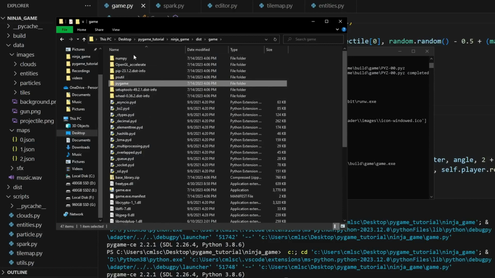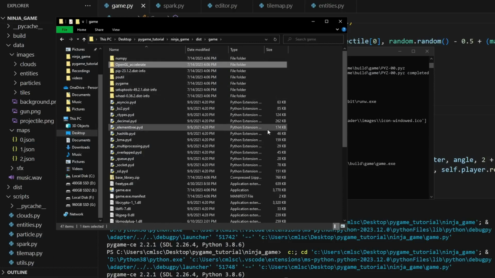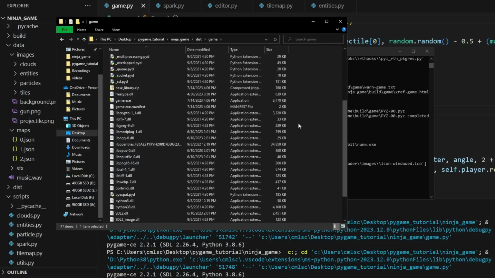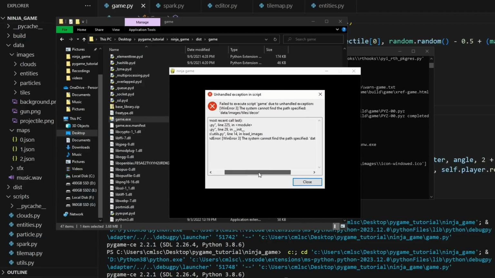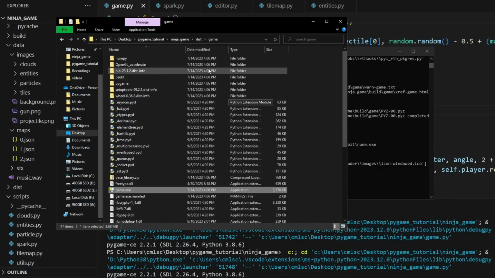And we have Pygame, NumPy, OpenGL, etc. There's all sorts of stuff in here. Anyways, the thing we want is game.exe, but if we run this, it crashes and says it can't find the decor. So it's trying to load the decor and can't find it.